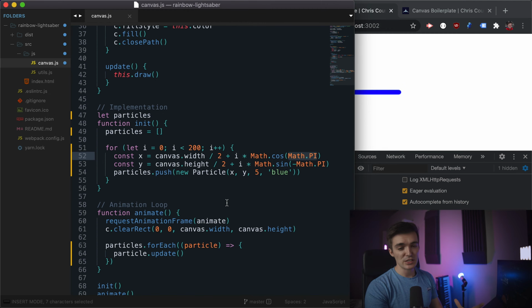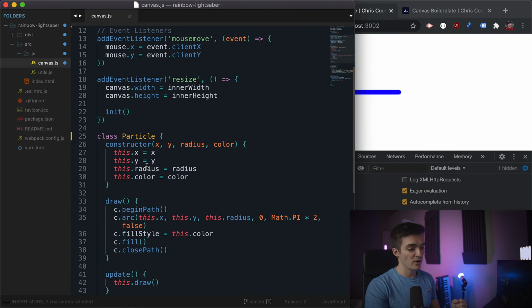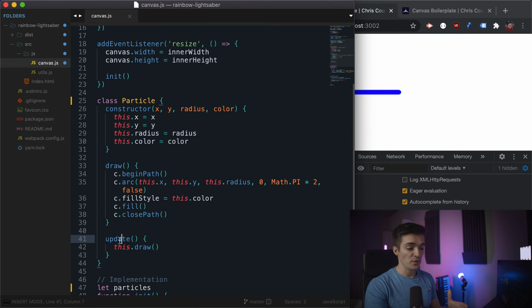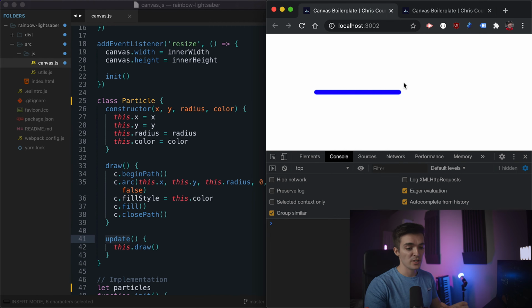So what we really need to do is edit each of our particles' x and y coordinates within update. For every refresh of our animation loop, we're going to be editing these x and y properties based off of the angle of our mouse from the center of our screen. The angle that we produce here is just going to produce that animation effect for the circle.